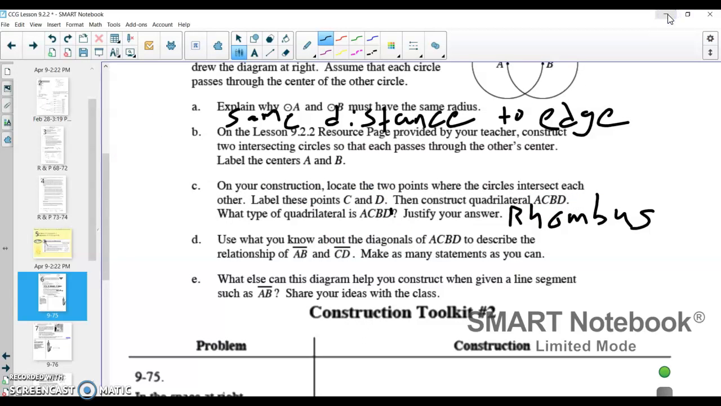And so I can go back to my slide here and say, well, what do I know about the relationship of AB and CD? They are perpendicular bisectors. Sorry for the bad handwriting. Okay.